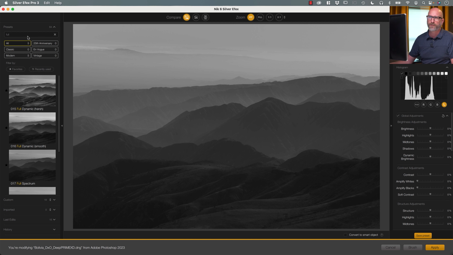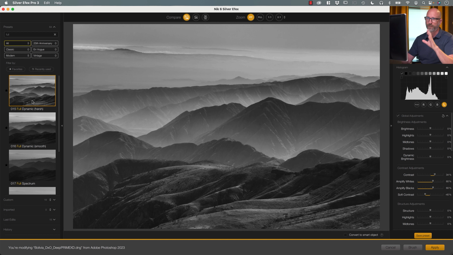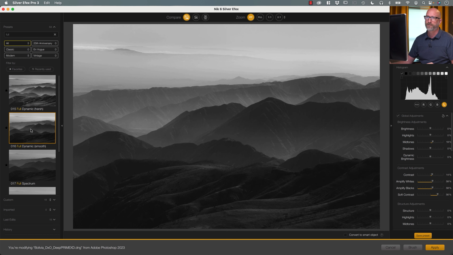So I'm just going to type in full, and here it is, Full Dynamic Smooth. It's smooth because the transitions from black to white are nice and gradual, as opposed to harsh. This is harsh. So we're going to do Full Dynamic Smooth as a starting point.